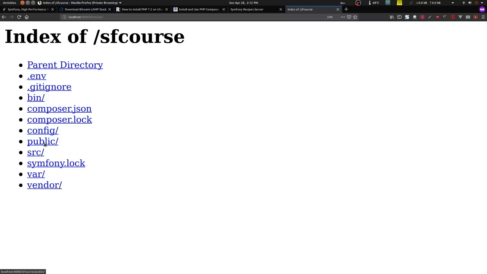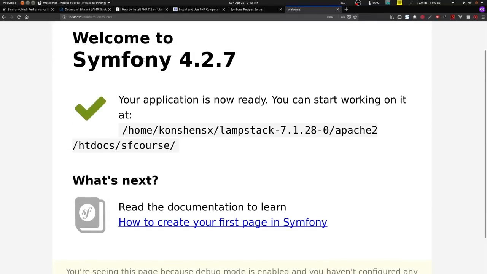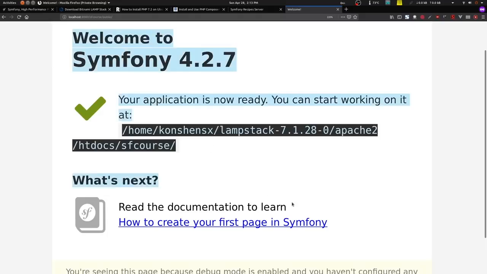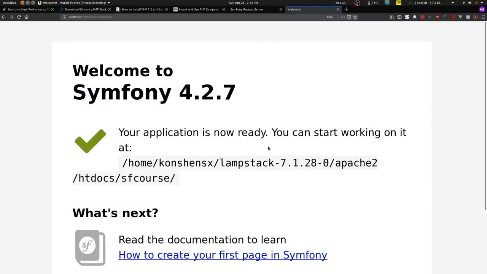We have one more folder, which is the public folder. Now this is the main entry to our application. So if you click on the public folder and you see this window that I'm seeing right now, it means everything is working and you are ready to go and start using Symfony. If you don't get this and you get some other error, it means that you have done something wrong, and you should probably check your installation and Google some stuff if you get some error that you don't understand.